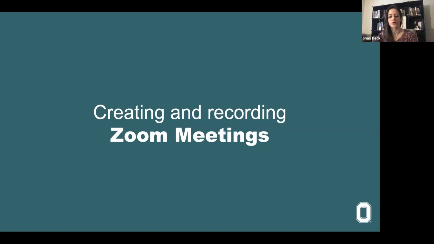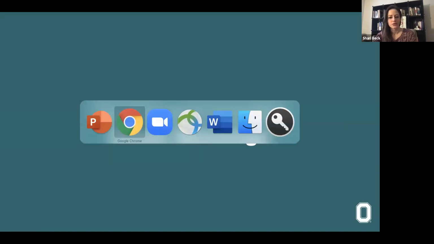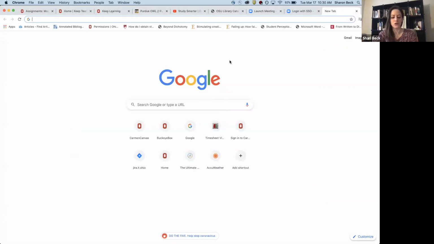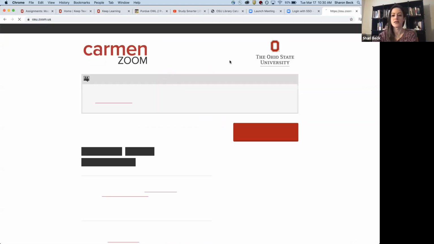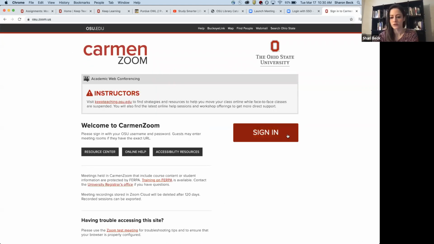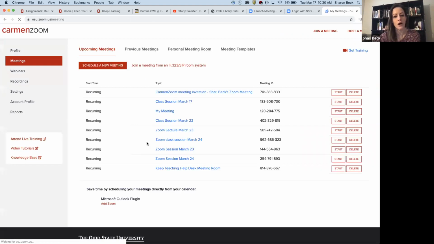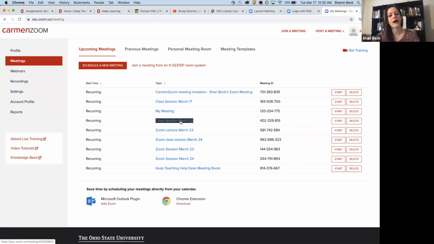So let me talk about creating them first, and then we'll talk more about recording them. To create a meeting, you want to log onto your Zoom account, and you can do that by going to zoom.osu.edu. Sign in, and click over to meetings on the left-hand navigation bar. And you'll see you have two options.